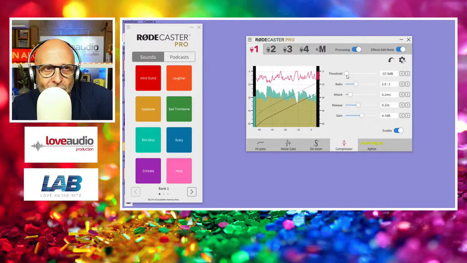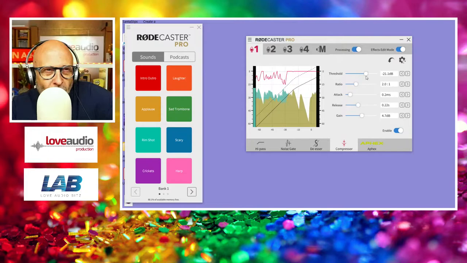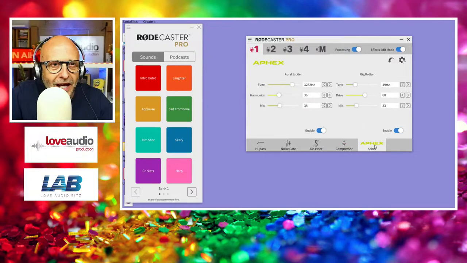They're at 2-1, 2, 3, 4, 5. Yeah, it's about right. So that's not too bad. So I'm happy with that. So yeah, if you have any questions about all of these settings in the Rodecaster Pro, please do let me know.